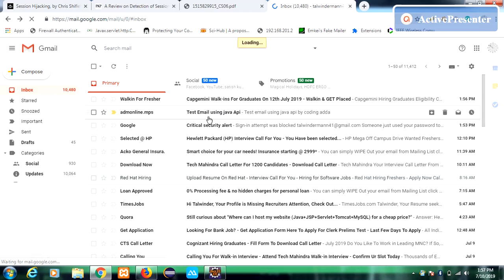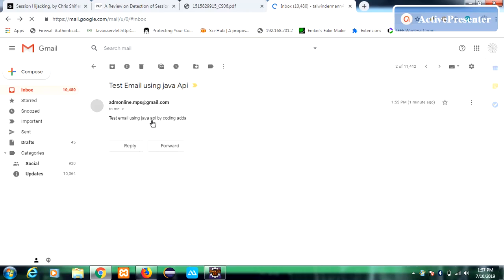This mail ID received our mail from Java API. Test email using Java API by Coding Adda.